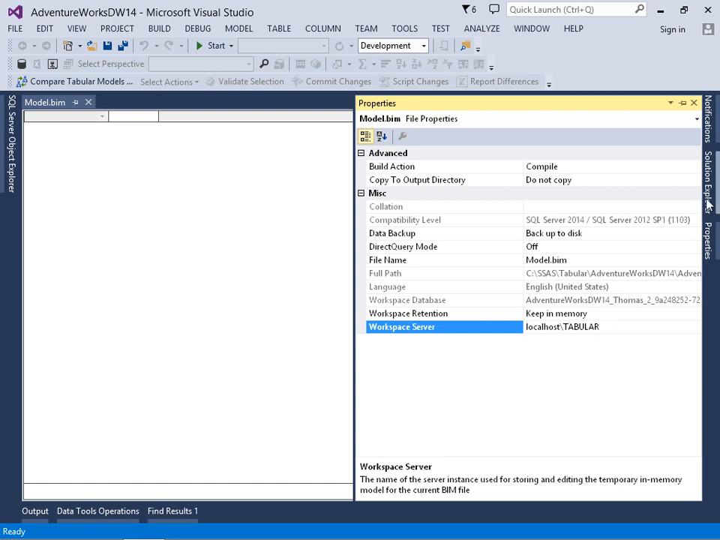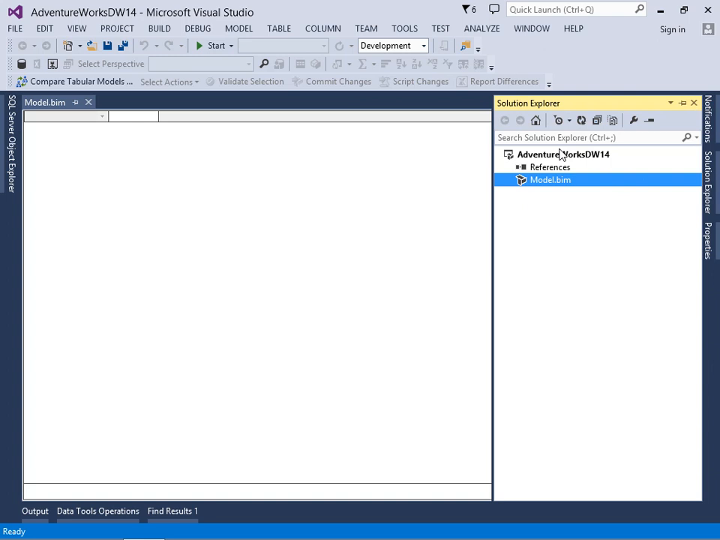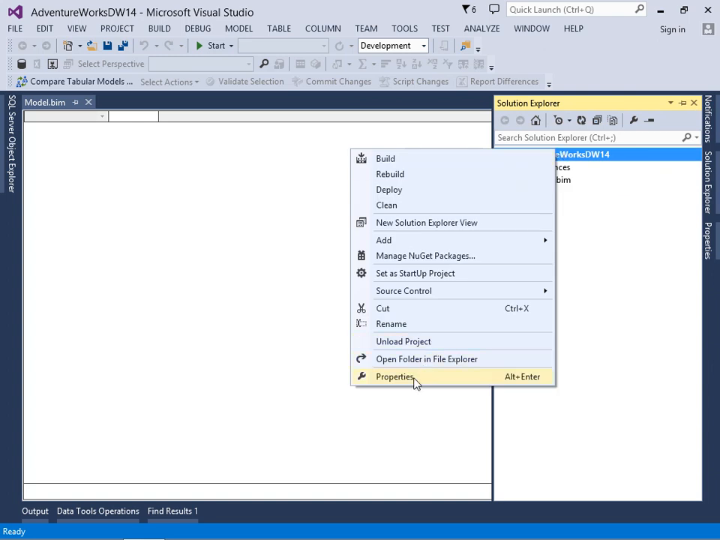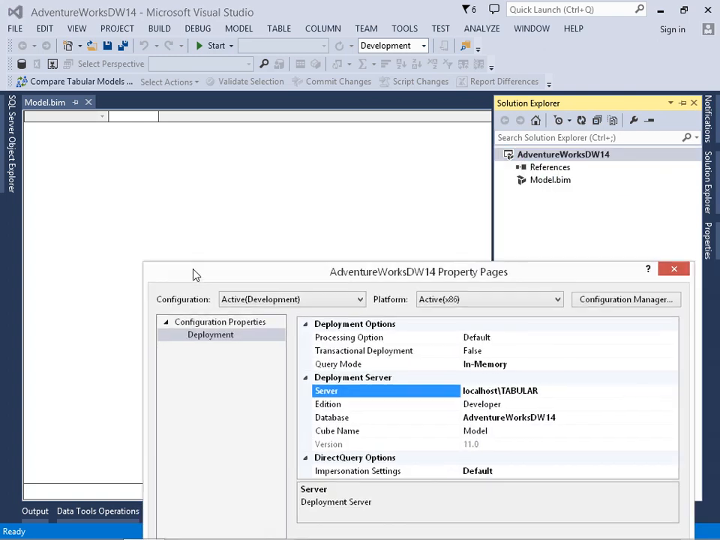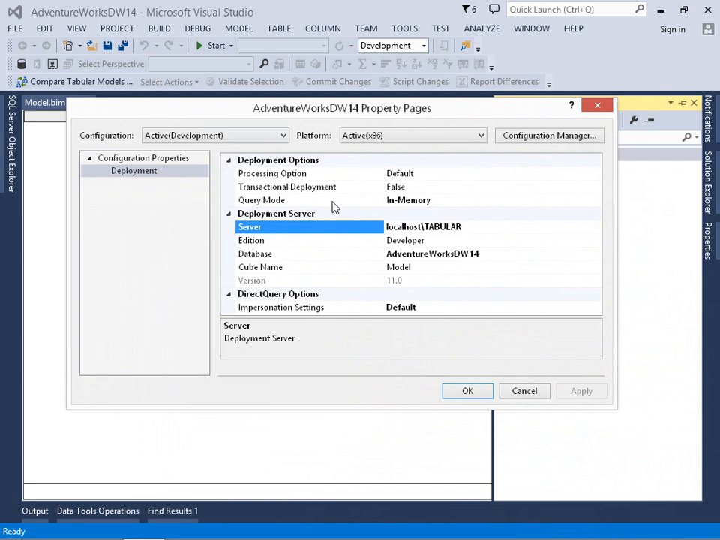The other one we'll look at is under Solution Explorer. We'll right-click our project and go to Properties. Here we'll see the same thing for query mode, the server to deploy, whereas the one we saw previously was for our workspace, and then the actual database name. Once we create a tabular model, we'll look at the AdventureWorksDW14 databases that are created on our instance.